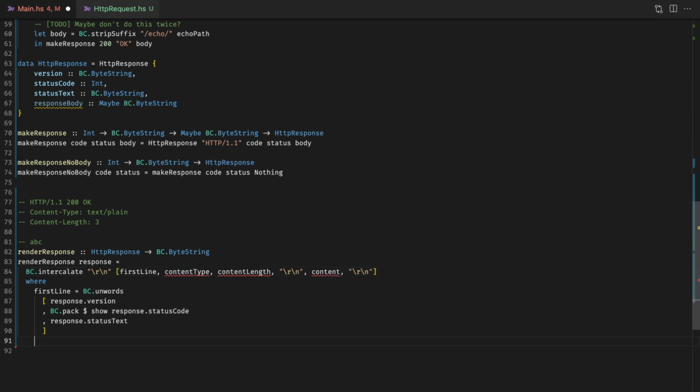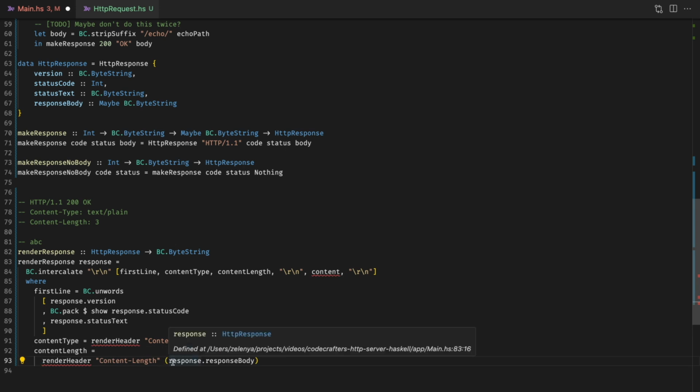So content type is a header. We'll render it with a colon in between, which is named Content-Type, and the value is text/plain, which would be nice to extract and have it less stringy, but I think it's okay for now. And the content length actually depends on the body. We need to calculate it. Response body is a Maybe ByteString. In theory, if there is no content, there shouldn't be content length and content type.